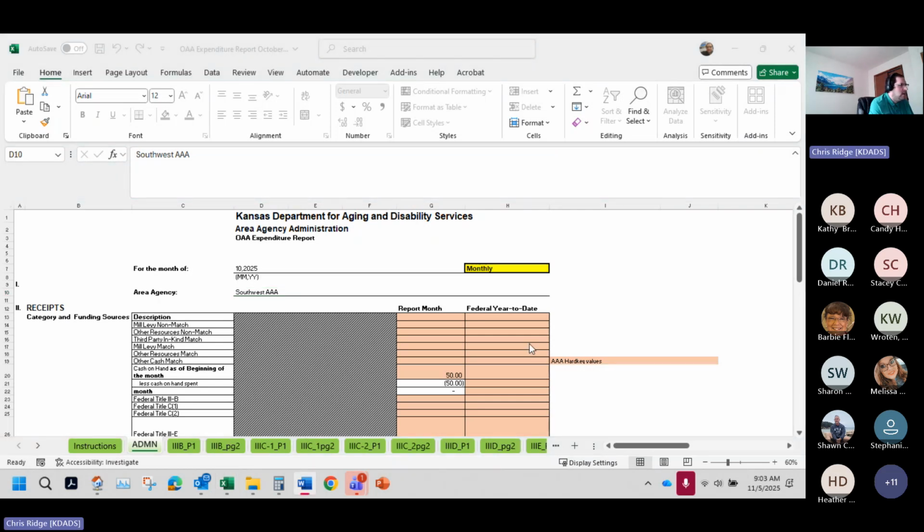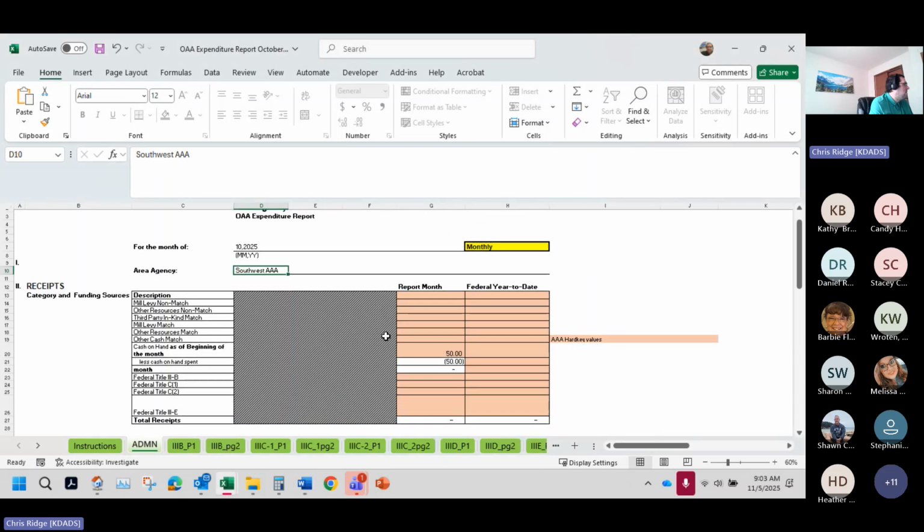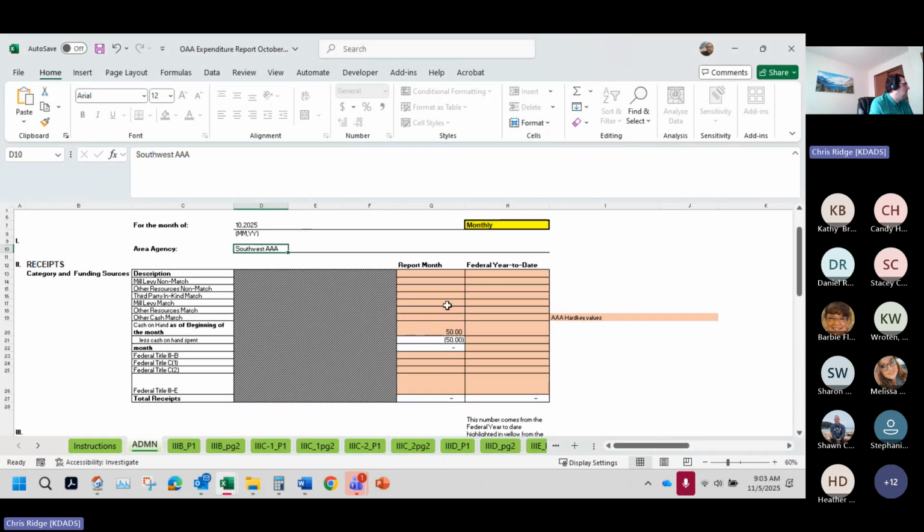Okay, and then the next section is our receipts section. These will be receipts that you've received in the current month. And you'll also want to put any cash on hand you have as of the beginning of the month in this section up here. And you will also report any cash on hand you spent in the expenditures section below. After that is entered in, there will be a calculation that determines how much you had at the beginning less how much you spent this month.